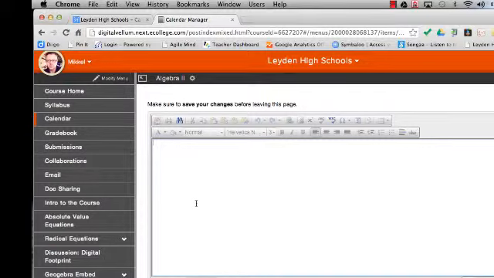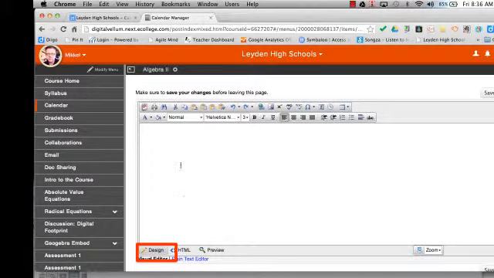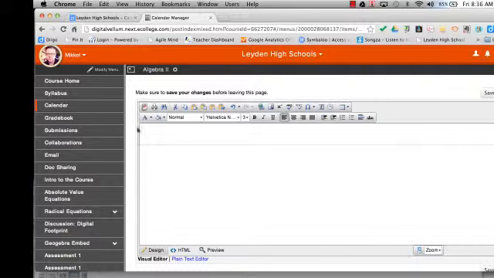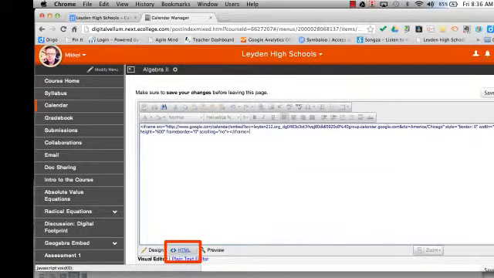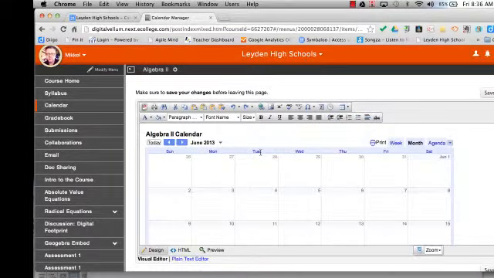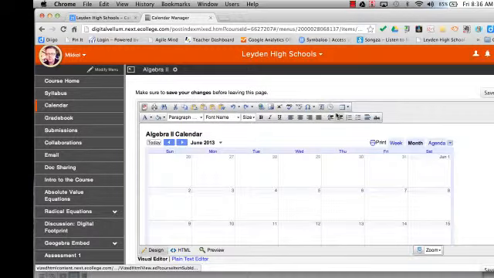I'm going to go back to my calendar manager. Now here's the trick. You're not in design, because if you do that and you paste, it's just going to be this gobbledygook that you don't want. But if you're in the HTML area and you paste that code and hit save, now OpenClass knows what to do with it. Boom, the calendar is right there. Alright, and you hit Save Changes. That was probably already saved, but just in case.